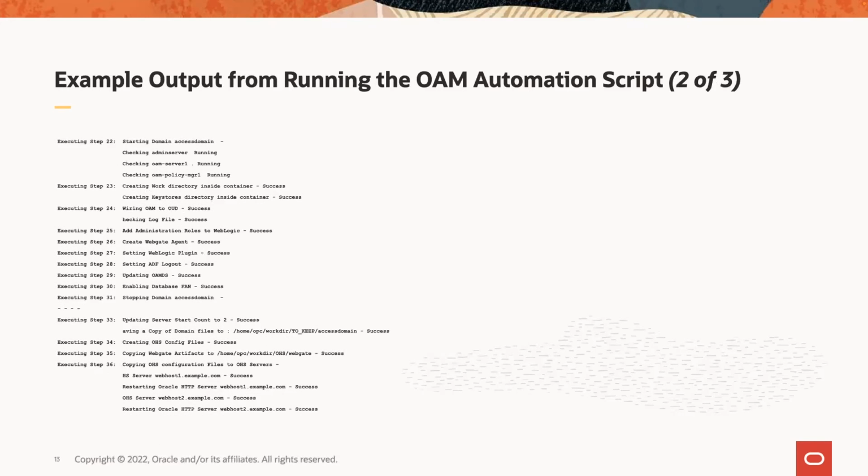Continuing the automation script, we can see step 24 where OAM is integrated with OUD, and step 34 where the OHS virtual host configuration files are created and copied to the OHS servers.